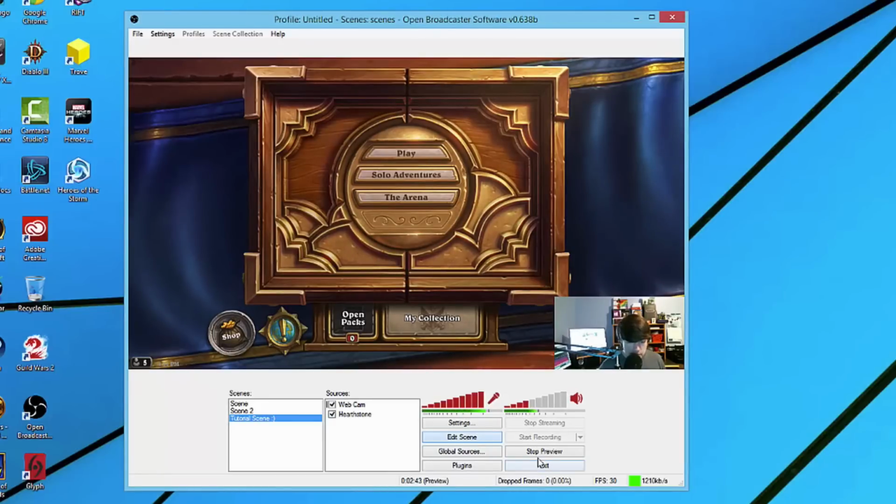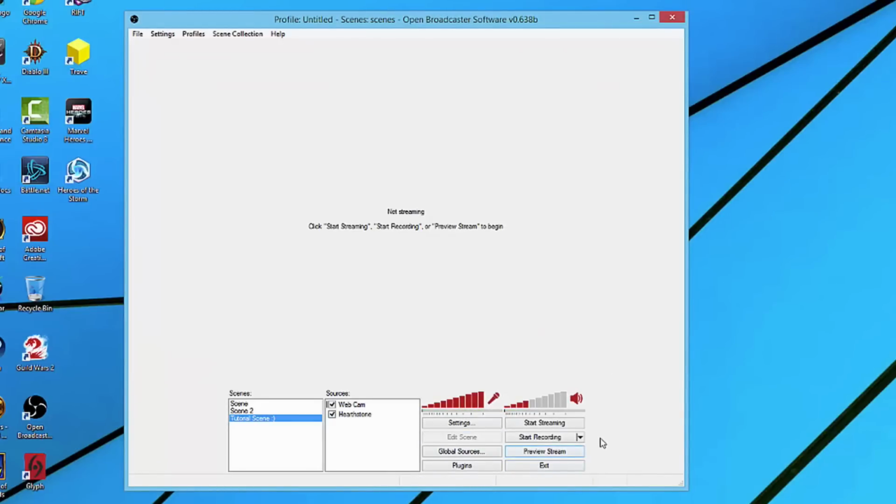So I'm going to go ahead and stop preview now, and then if I wanted to start streaming on Twitch, obviously you've got to have a Twitch channel and a Twitch stream key, which I showed you where to insert earlier. Then you just go to start streaming, which is this lower right hand key here, and once you do, your gameplay and your lovely self will be displayed on Twitch or Hitbox, wherever that may be, and you, my friend, are now streaming free by using OBS.